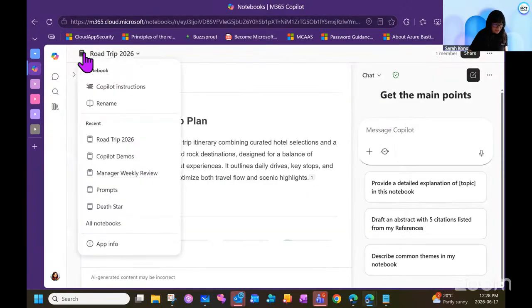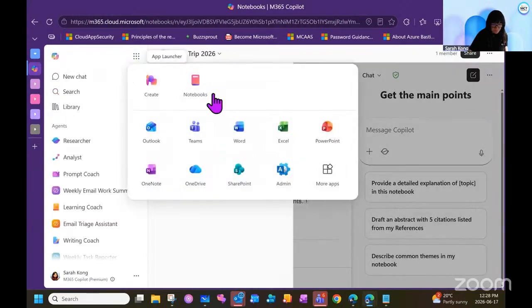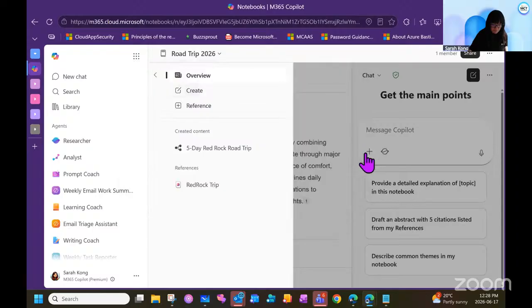I'll give you another example of a notebook. Let me go back over here. So again, notebooks, and oops, here. It's because I'm stuck in here.